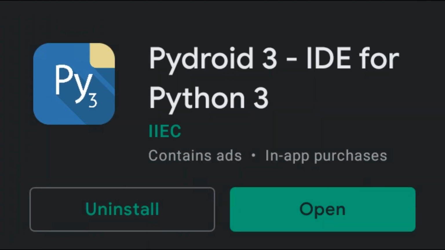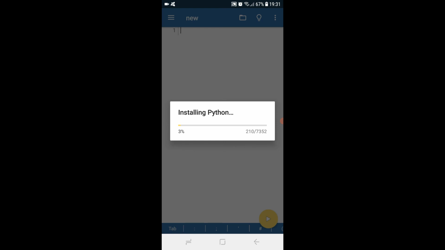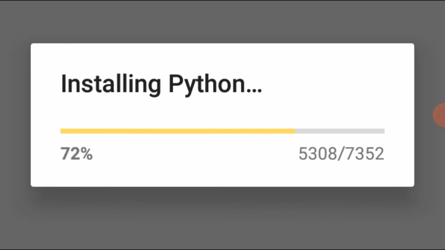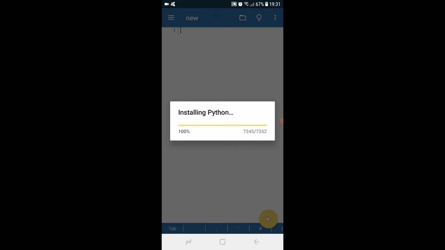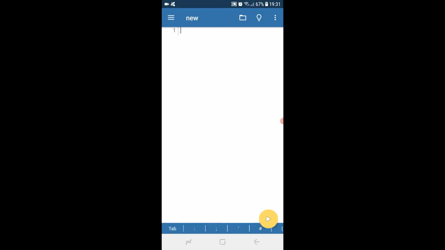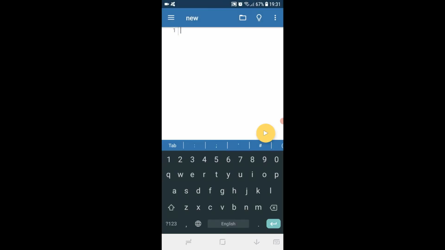Now once it's done installing, you can say open, and this will open up Pydroid free. It will take a short while to install Python on your device so you can use it. Just give it a few seconds. Now once Python is done installing, you can start coding Python on your device.